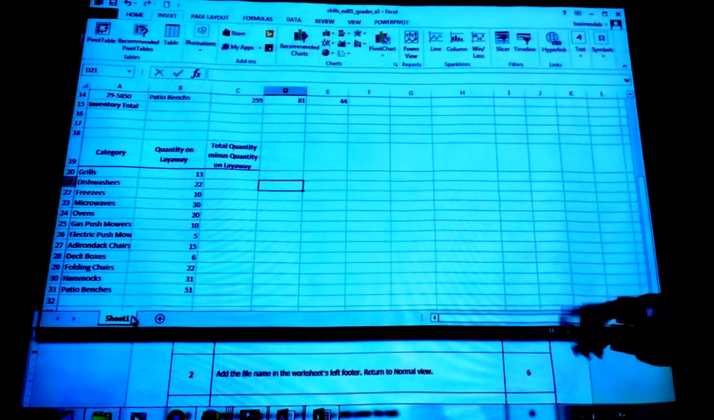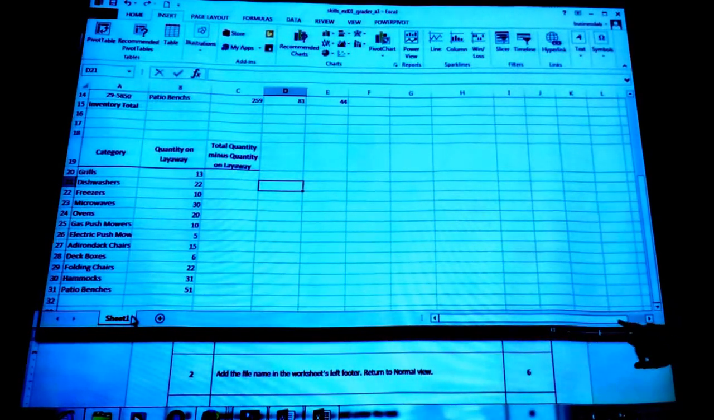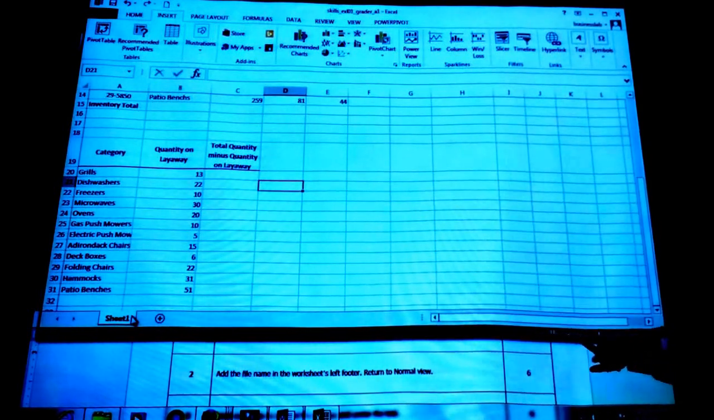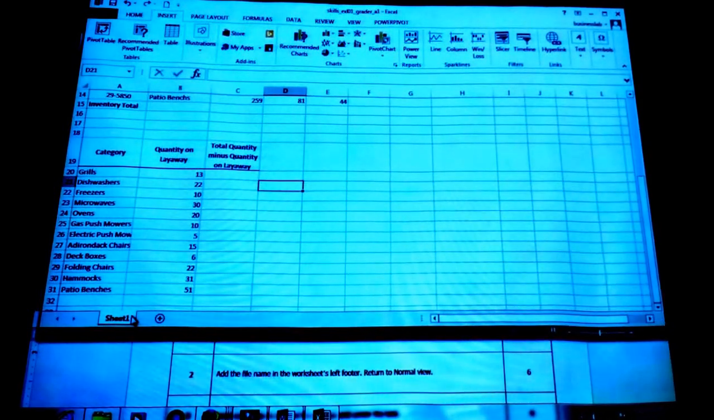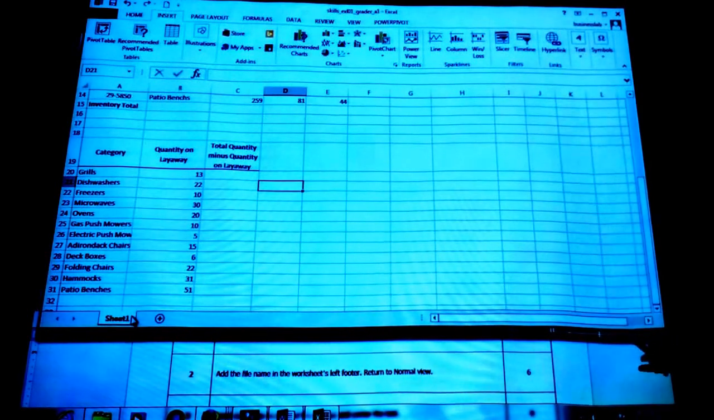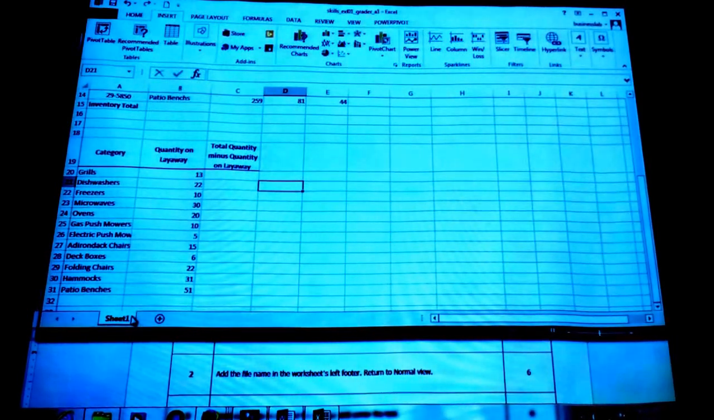There's normal view, page layout view, print view. And then this is a zoom button. You can take this slider and move it toward minus, it'll shrink everything down. If you move it towards the plus, it'll blow it up so you can see it. Any questions on Excel's layout? Okay.